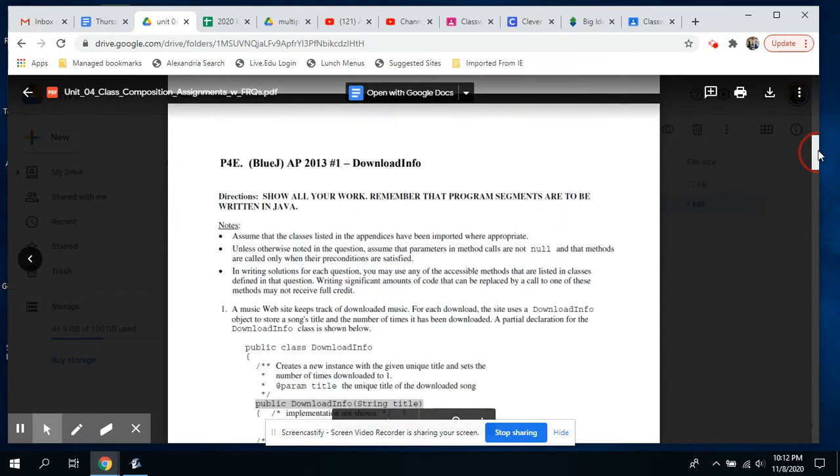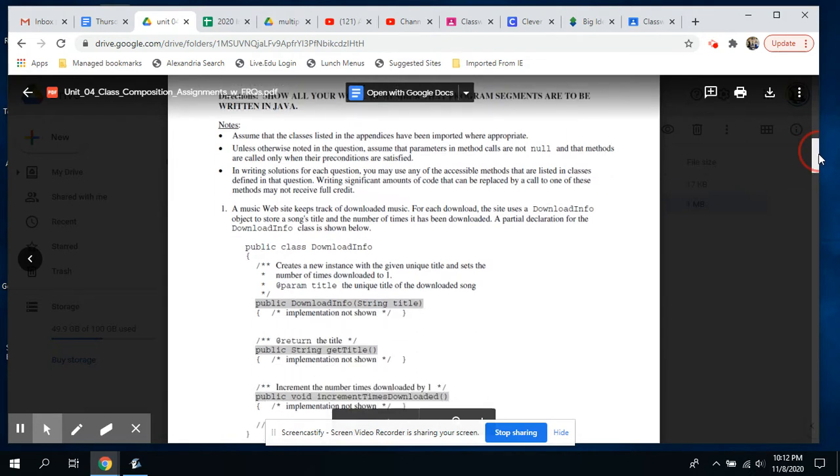Now, some of the things they tell you: assume that classes listed in the appendices have been imported where appropriate. Unless otherwise noted in the question, assume that parameters and method calls are not null, that methods are called only when their preconditions are satisfied. In writing solutions for each question, you may use any of the accessible methods that are listed in classes defined in that question. Writing significant amounts of code that can be replaced by a call to one of these methods may not receive full credit. So essentially, don't recreate things that they've created for you or even yourself that you've created in previous parts.